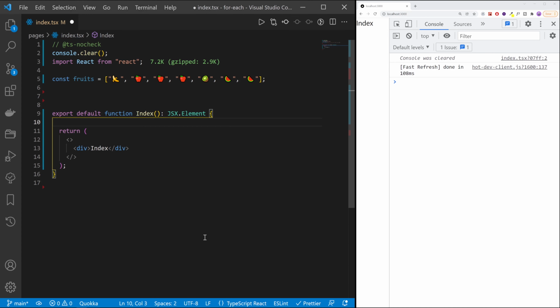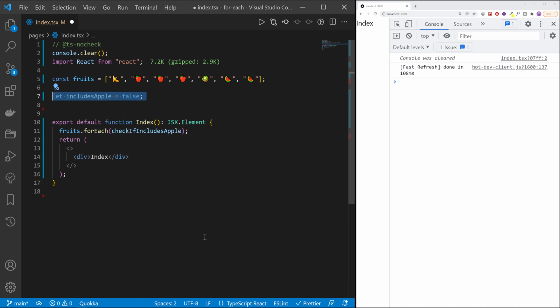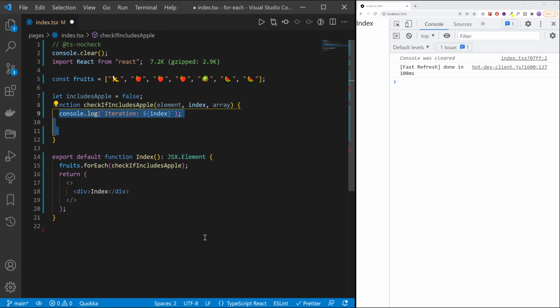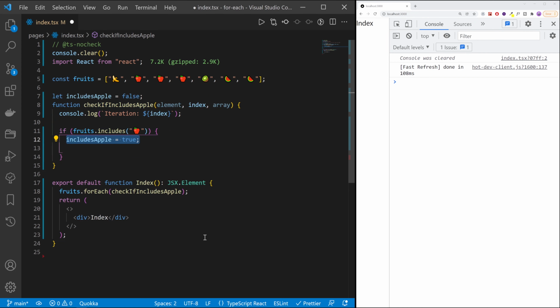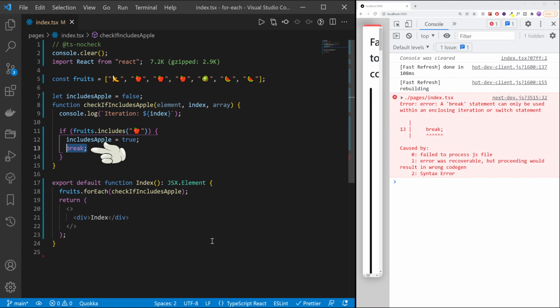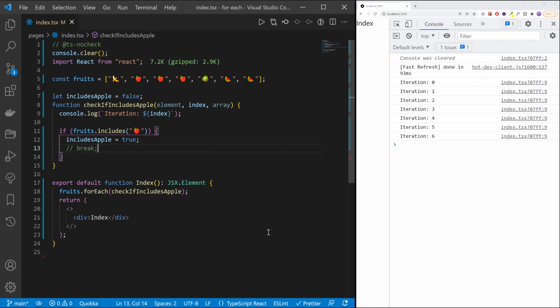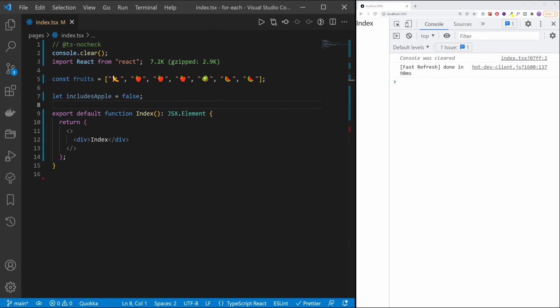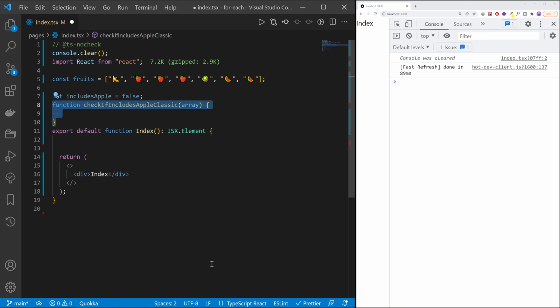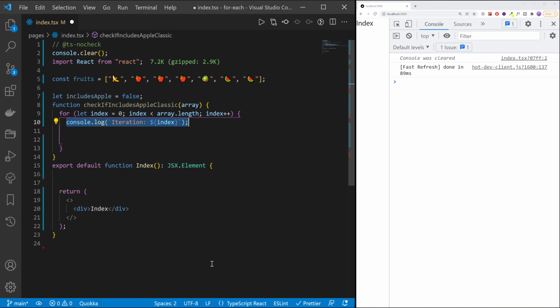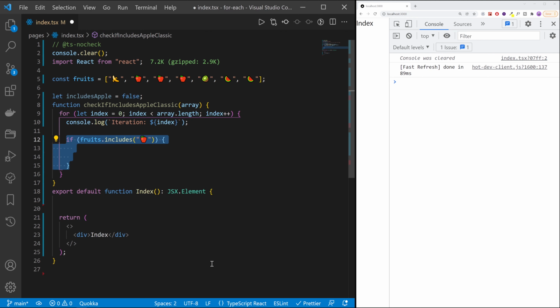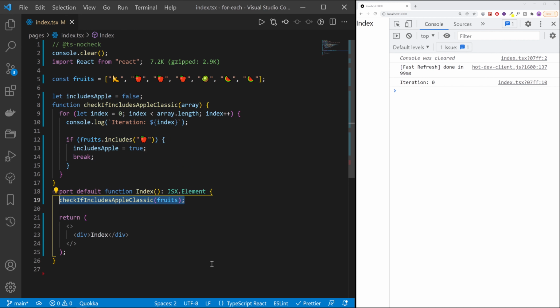In this example, we check if there is at least one apple in the fruits array. The problem is that if we want it to be efficient and stop the repetitive statement as soon as an apple has been found, we cannot use the break as in the classic for. Let's see an example with a classic for. Only the first iteration was logged in the console.